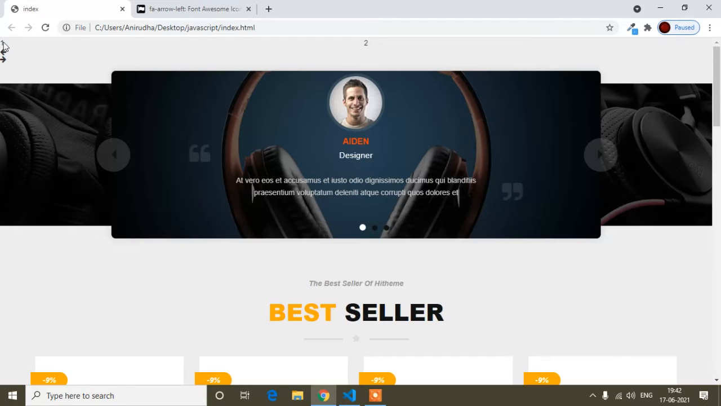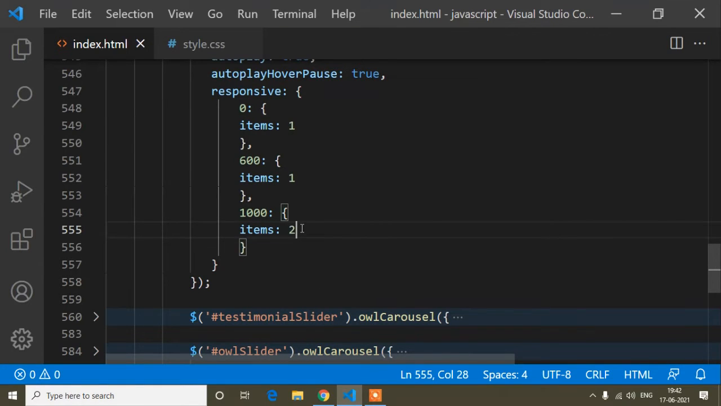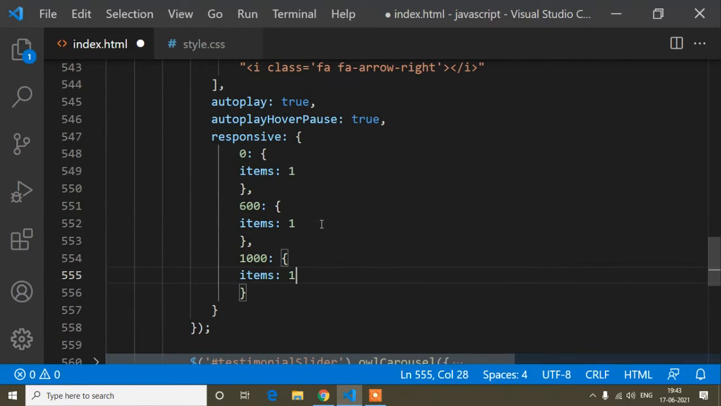You can see this is 1. Just look at my mouse cursor, this is 1, and in the middle you can see 2 items, because here I mentioned that when my screen size is 1000 pixels, I will get 2 items. So this is clear, and this is for responsiveness. So when our screen size is 600, I will get 1 item. This is for responsive. This is a banner slider, so it will be 1 item.